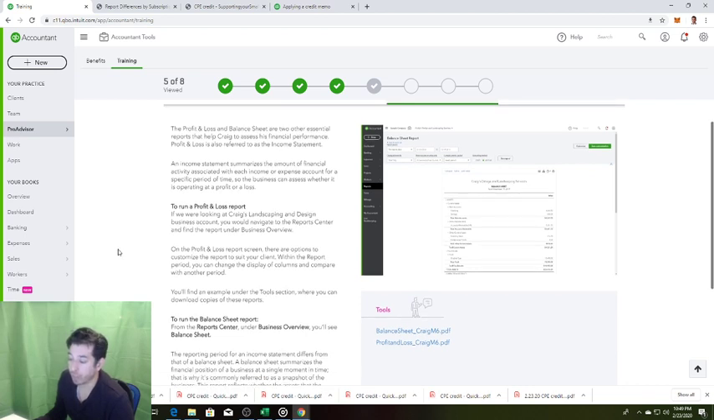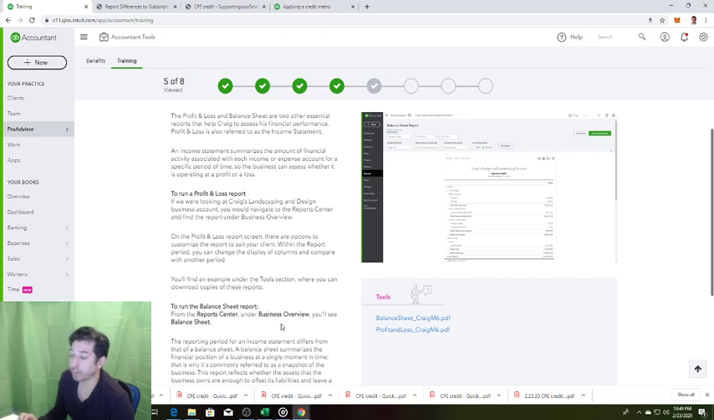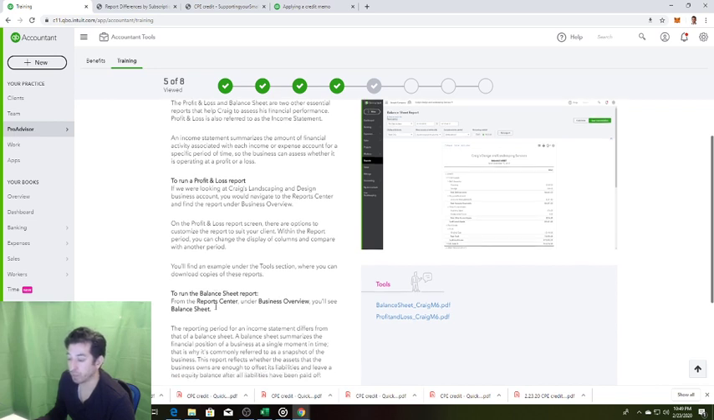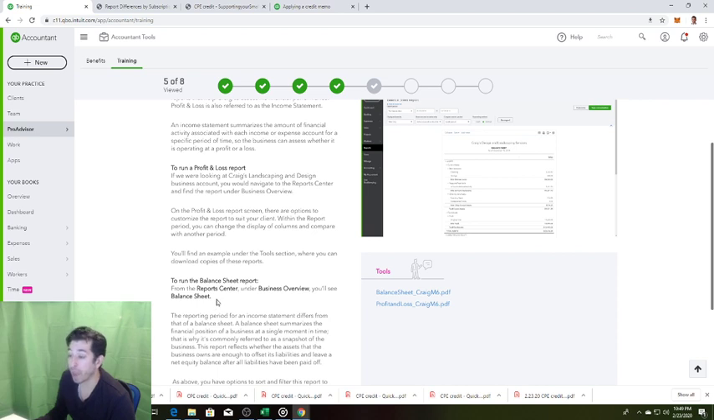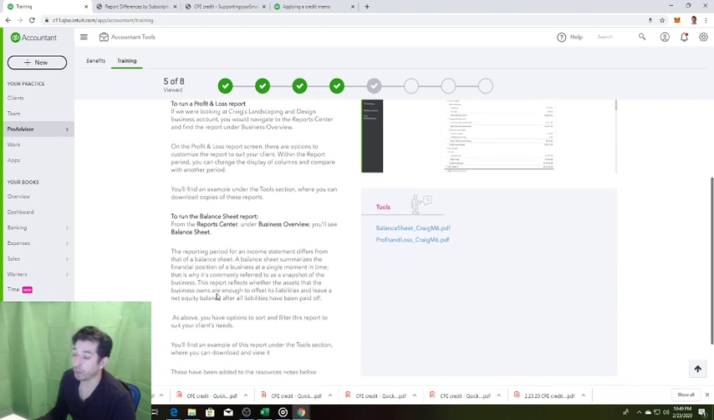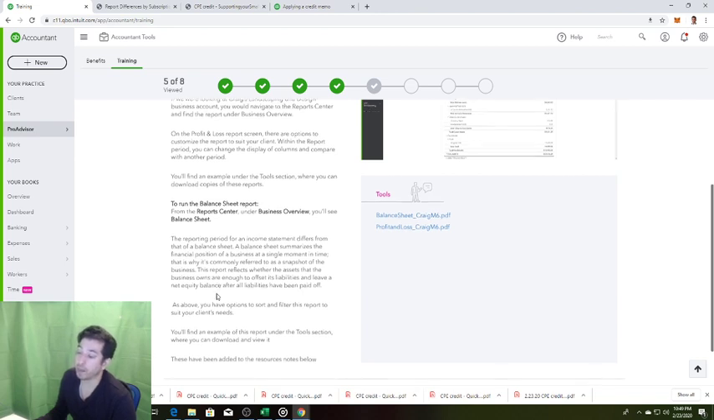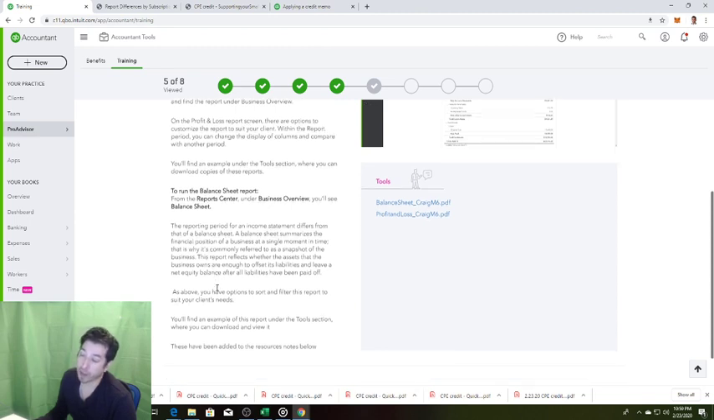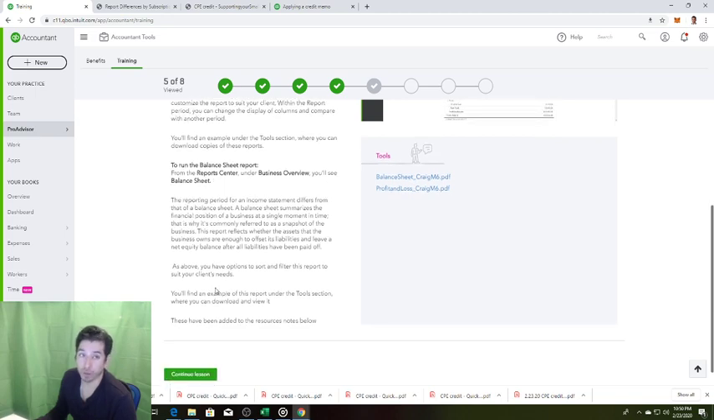The reporting period for an income statement differs from that of a balance sheet. A balance sheet summarizes the financial position of a business at a single moment in time. That is why it's commonly referred to as a snapshot of the business. This report reflects whether the assets that the business owns are enough to offset its liabilities and leave a net equity balance after all liabilities have been paid off. As above, you have options to sort and filter this report to suit your client's needs. You'll find an example of this report under the Tools section where you can download and view it. These have been added to the resource notes below.